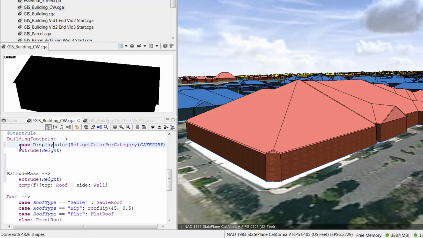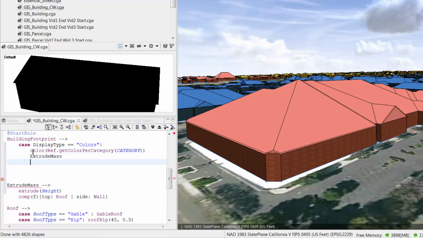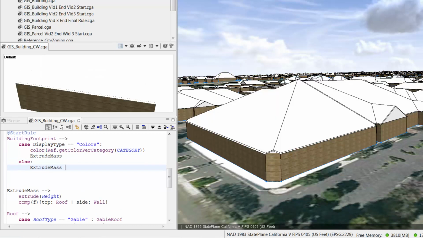Next, in the building footprint rule, make a case statement before the color operation. Type case, display type, 2 equal signs, double quote, colors, double quote, and a colon. Put the color operation on the next line and call the extrude mass rule. So replace extrude height with extrude mass. Then make an else case and call the extrude mass rule again. Then save and generate.